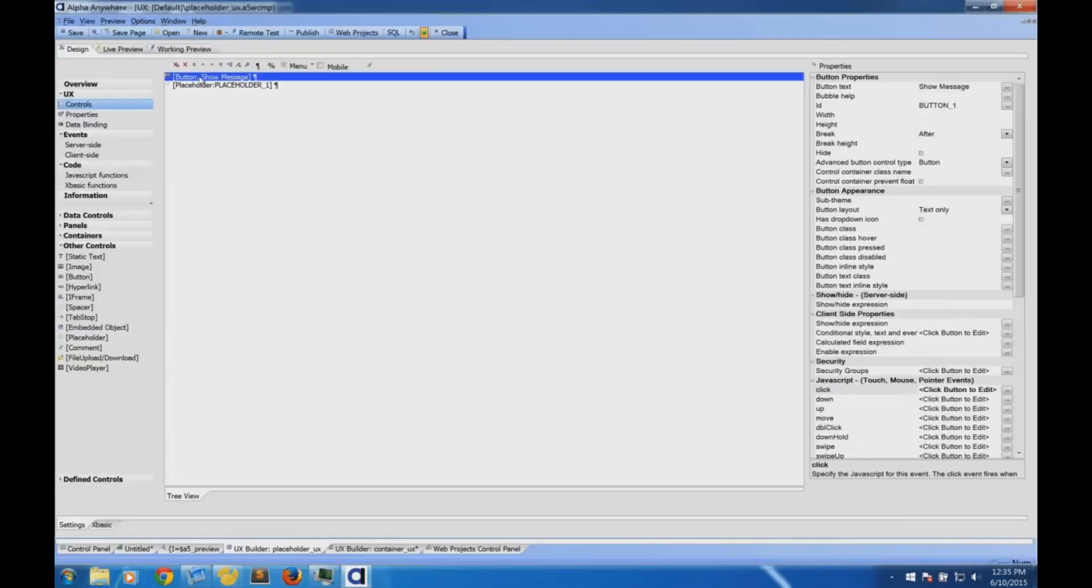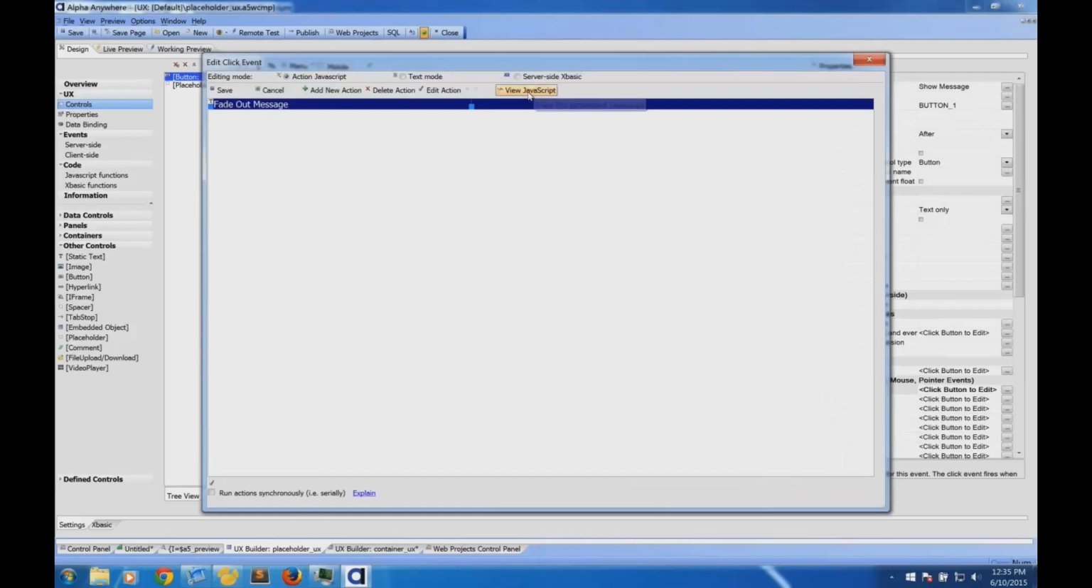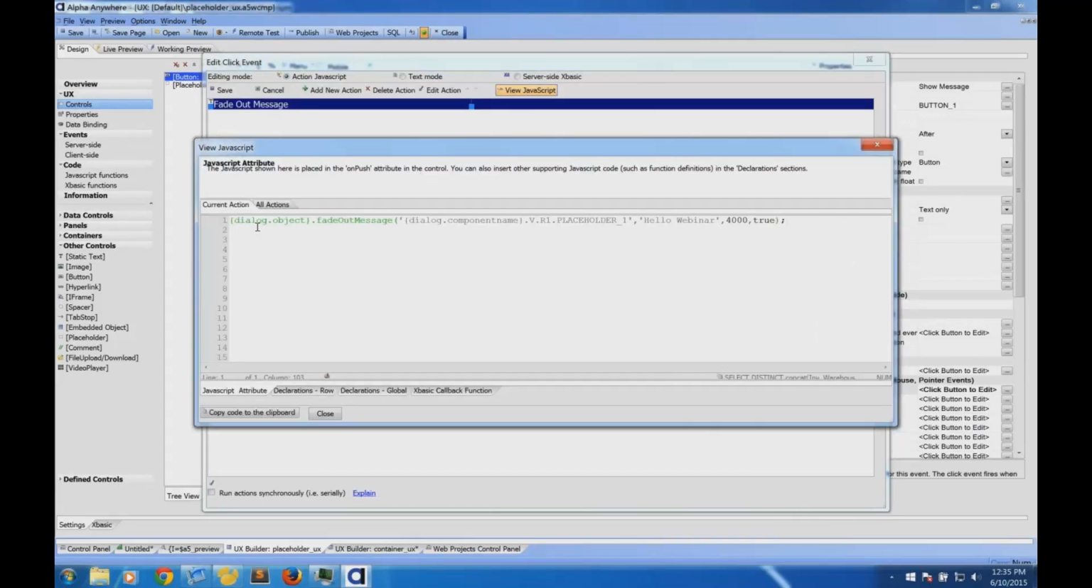Now, let me go into the button here, and I'm going to click on the event, and this is the action JavaScript, but let me show you the actual JavaScript. It's very straightforward. It's just dialog object, fade out message. I give it which placeholder I'm going to send it to, and then this is my message, how long, and whether I want animation or not.